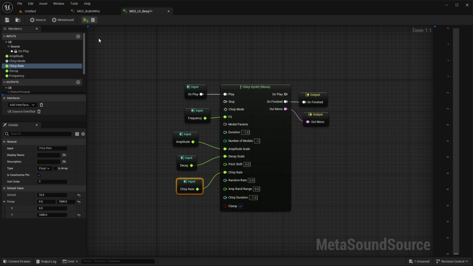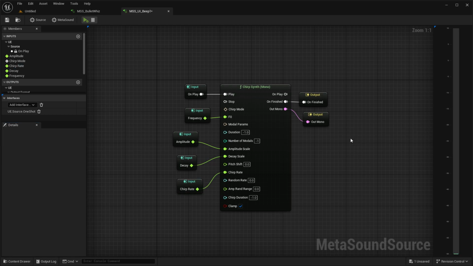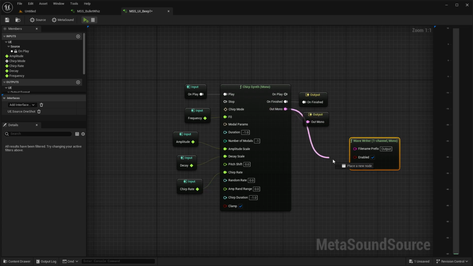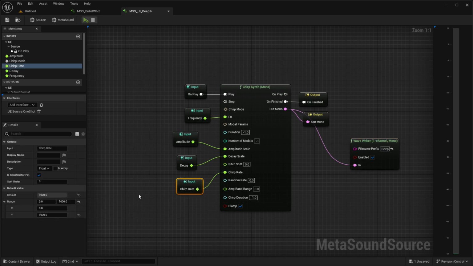And you can use chirp rate to add more nuances. A small value should be enough. But let's use a big value here and view the output to better understand what this does. I will add a wave writer node. Render the output. And I will view this on Sonic Visualizer.